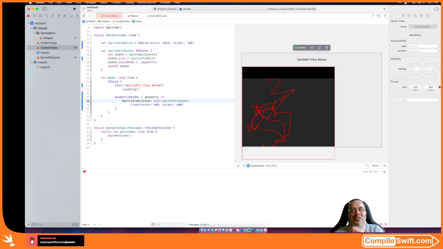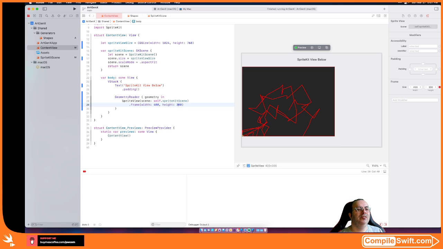You know what's funny about this too, have you noticed? Because it's now in the geometry reader, it can be set anywhere you want it to be. All right, so let's make the frame height 300 just for now.